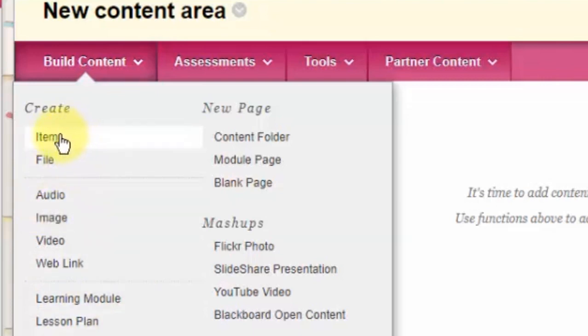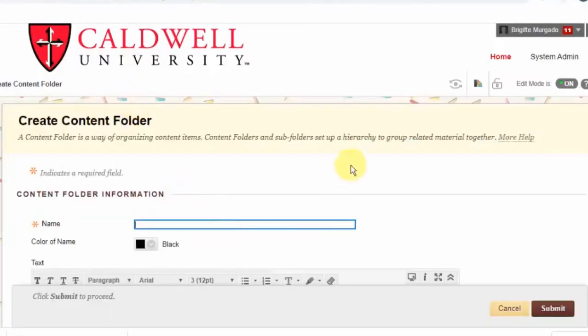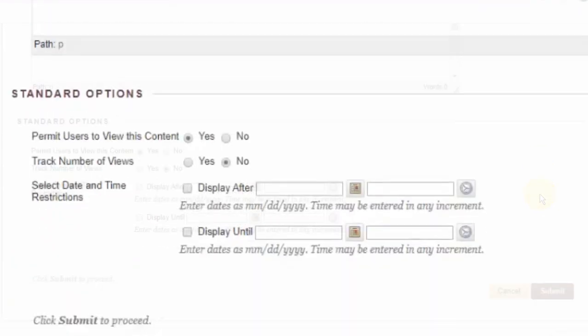But before I show you how to build an item or file, let's first build a content folder. And I would just say it's best practice if you keep everything organized for your students. So let's build a week 1 folder. And if you want to have some kind of description for your folder, you definitely can. But I don't want to do that for now.